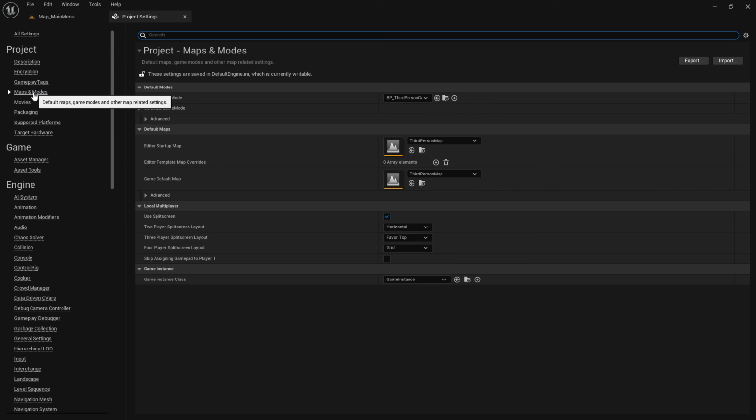And in project settings there is one very important thing to set, and this one is here under maps and modes. And here you are setting actually the default maps. And that's very important for later when you are finished with your game and you are shipping, because on the customer's device, if it's a PC, mobile or whatever, there is a starting page, right? And this starting page is actually what you set here.